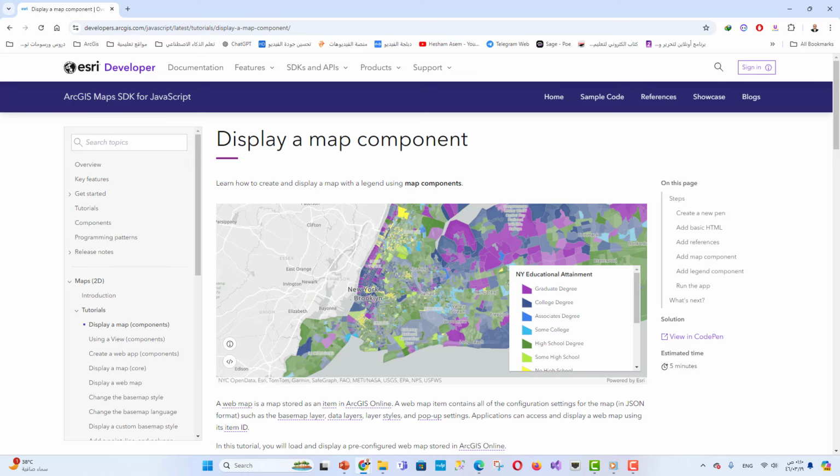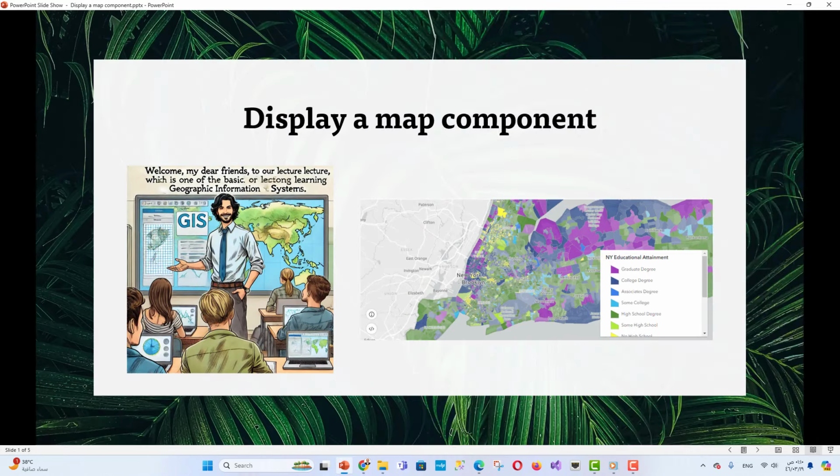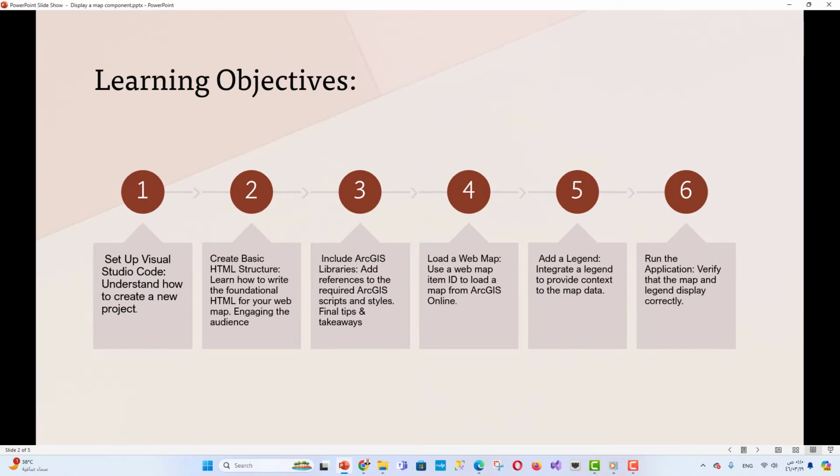First of all, we must know what the educational objectives are that the programmer must be aware of at the end of the lecture. Learning objectives. Set up Visual Studio Code. Understand how to create a new project. Create basic HTML structure. Learn how to write the foundational HTML for your web map.